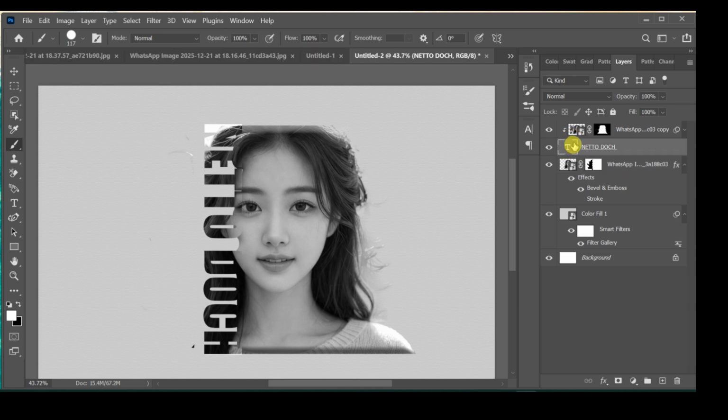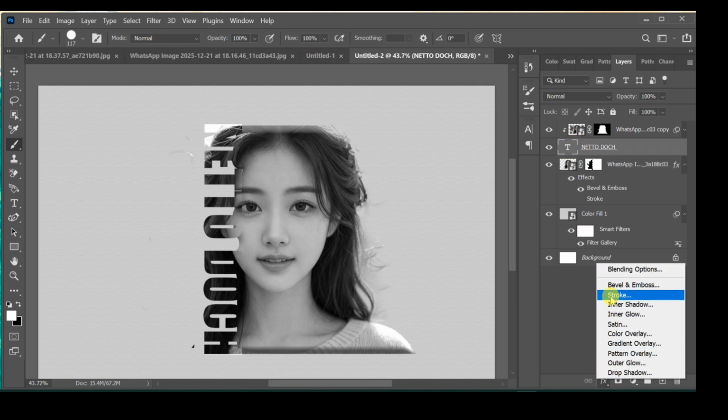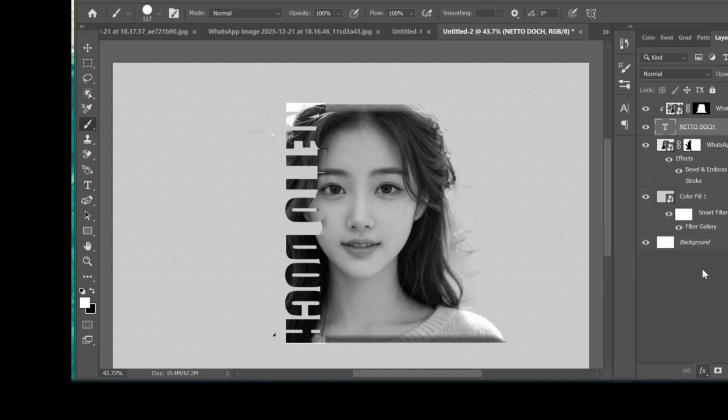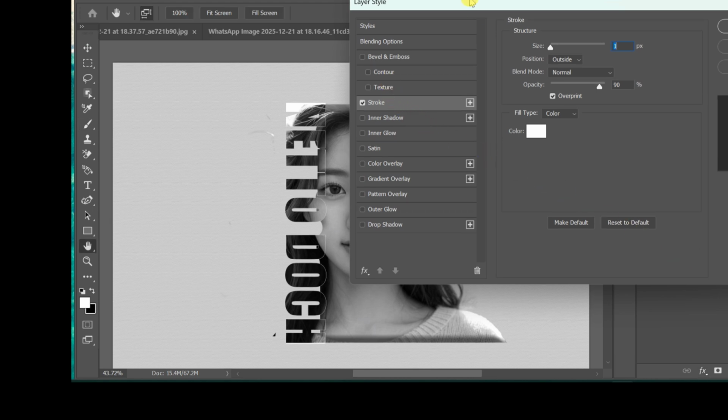Now select the text layer, go to Blending Options and enable Stroke. Set the size to 4px, position to Center and make sure its color is white. Press OK.